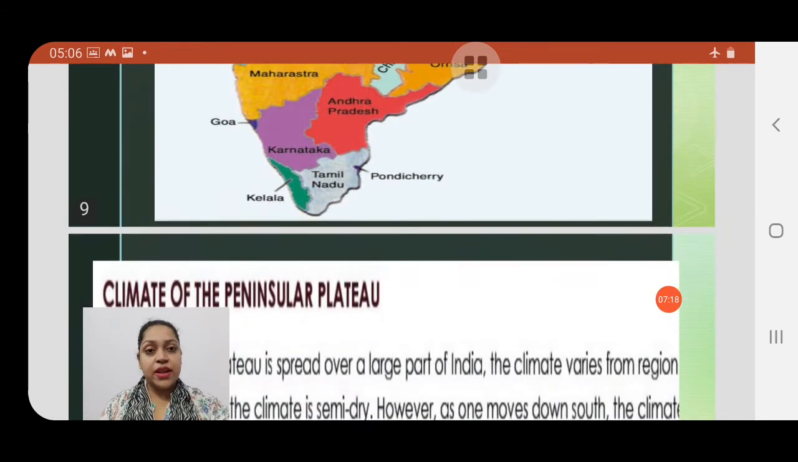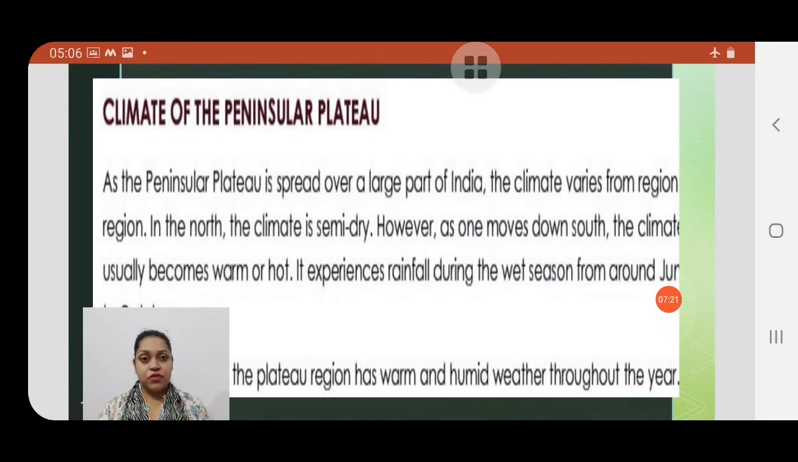Now next, children, we come to the climate of the Peninsula Plateau. What is the climate of the Peninsula Plateau? As the Peninsula Plateau is spread over a large part of India, the climate varies from region to region. In the north, the climate is semi-dry. However, as one moves down, the climate usually becomes warm or hot. So what happens in the Peninsula Plateau? Since it is spread over a large part of India, the climate varies from region to region.